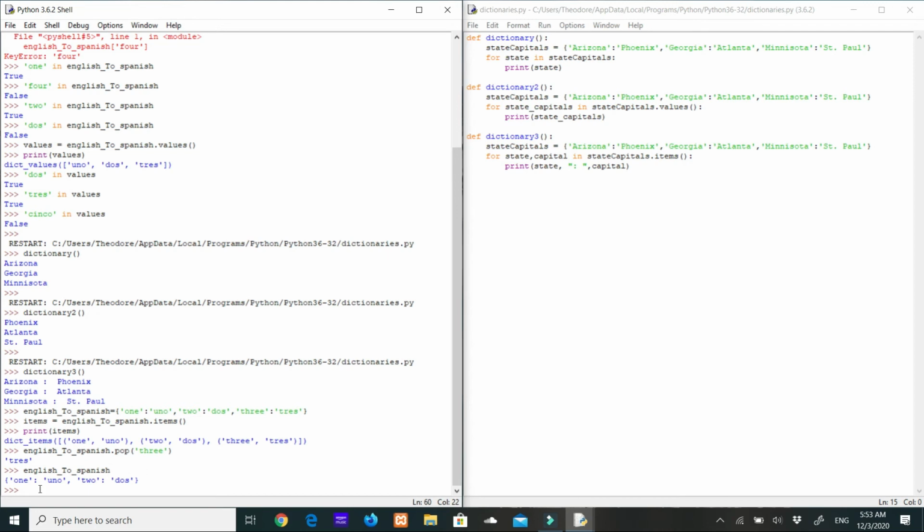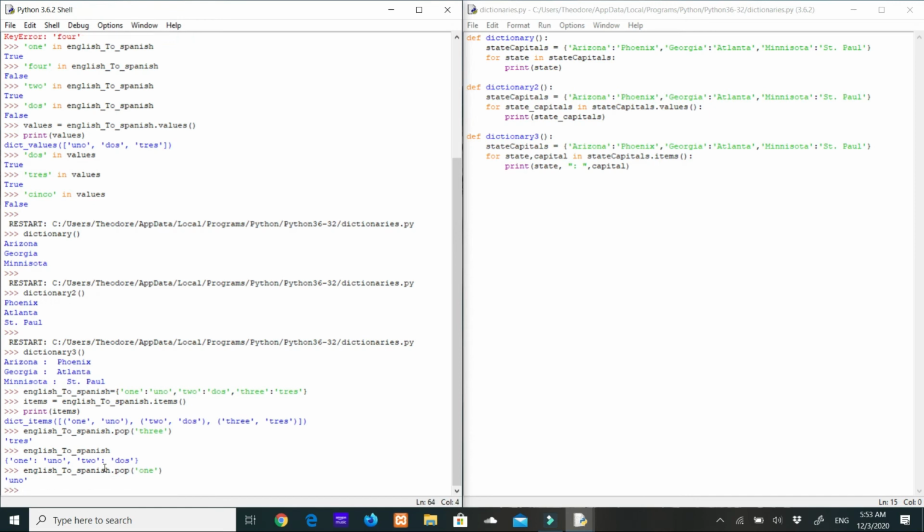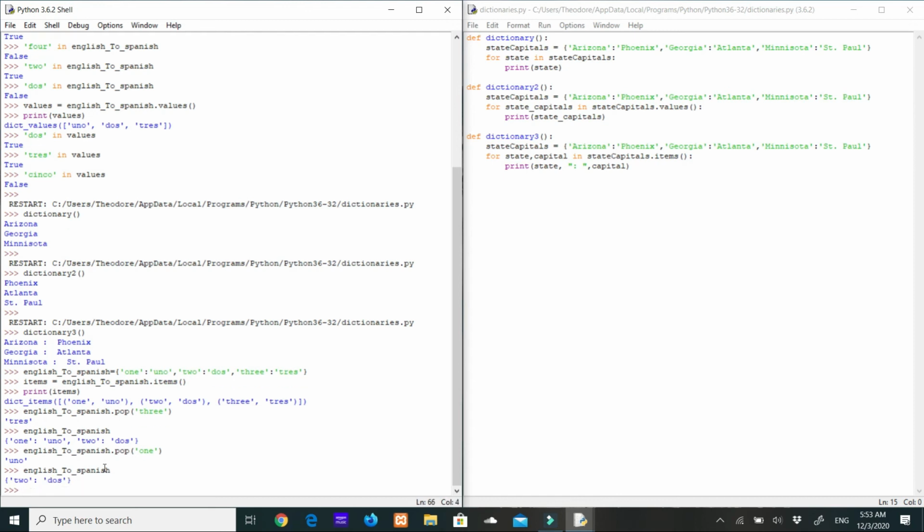So just to show you again, I'm gonna get rid of the uno, and to get rid of the uno, the key that's referenced in uno is 1. So we're gonna have to call the English to Spanish dictionary dot pop, and we know that pop, unlike lists and tuples that take an index, we know that we're working with dictionaries, so we reference them via keys, and the key is 1. And we'll go ahead, we hit enter, and we get rid of it. So if we call the dictionary again and we hit enter, you see we just get 2 and thus.